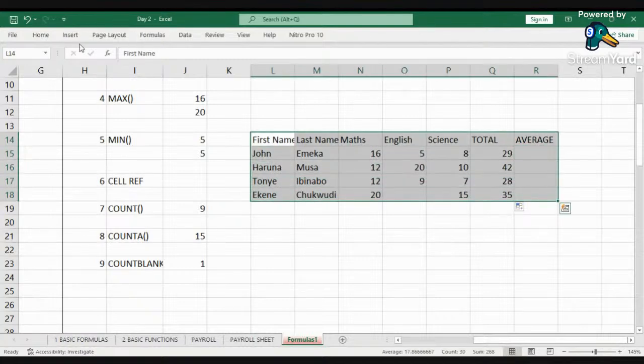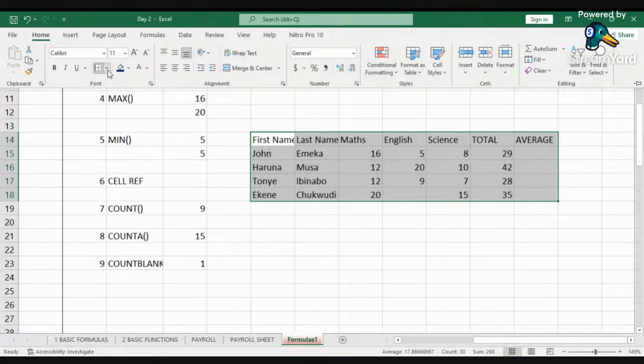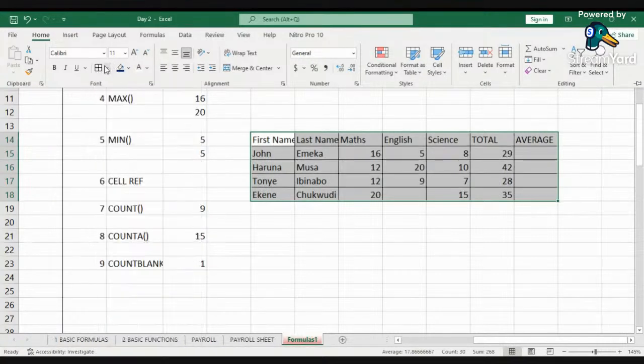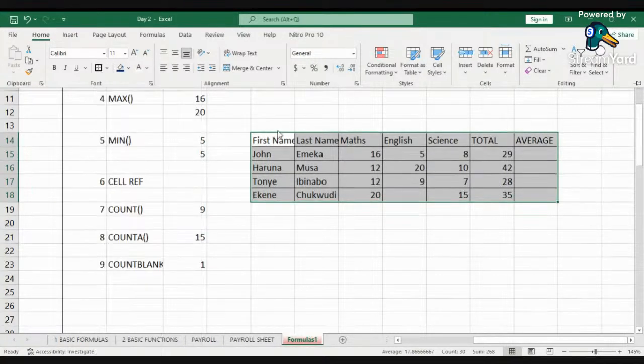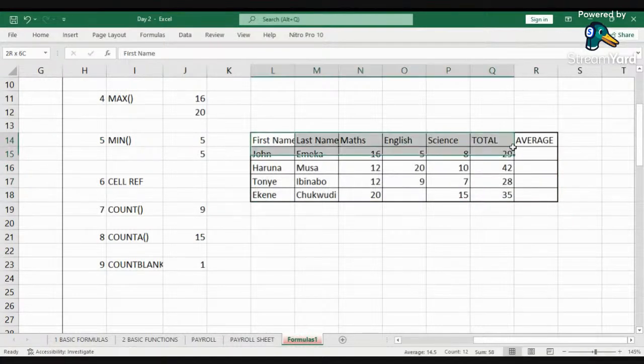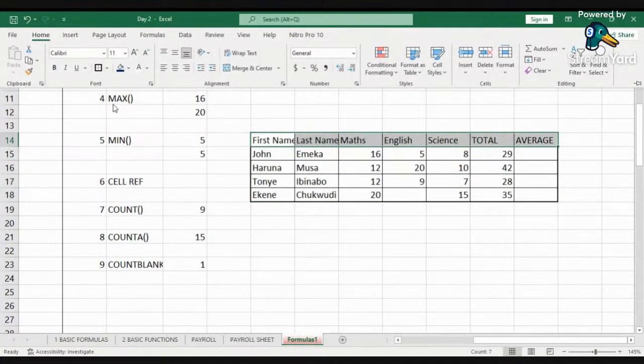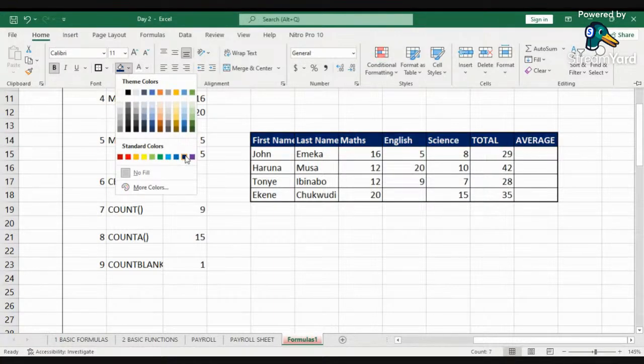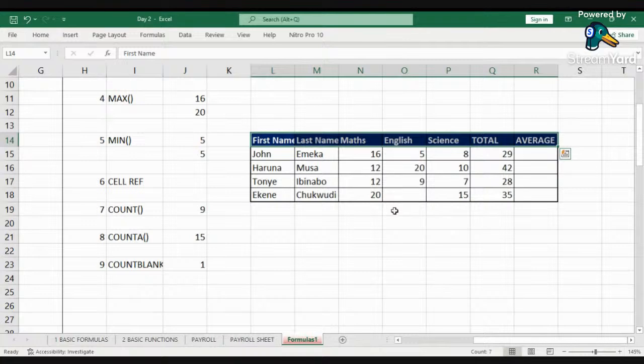The same way we love to format, we can select this, format it, and put a border around it. We can select these top parts and make them bold, make the text white, and make the fill blue, and have that formatting.